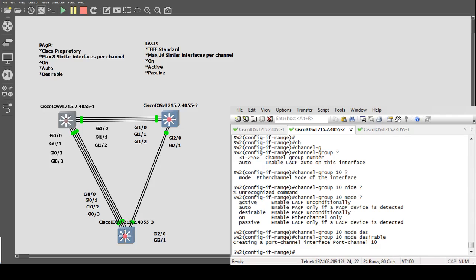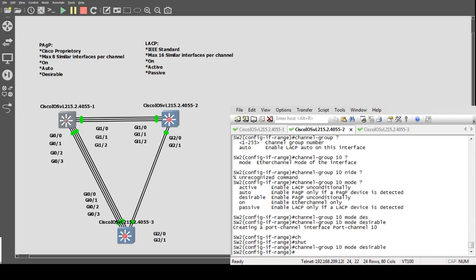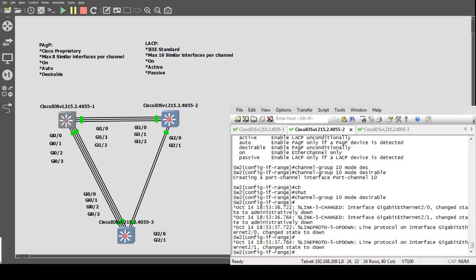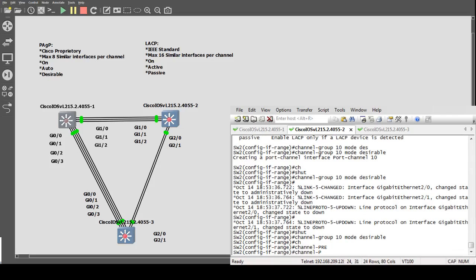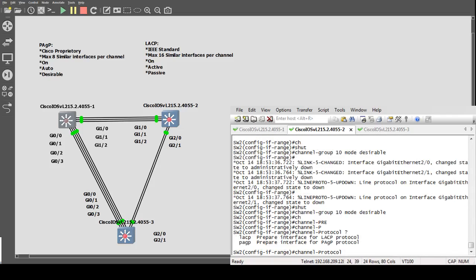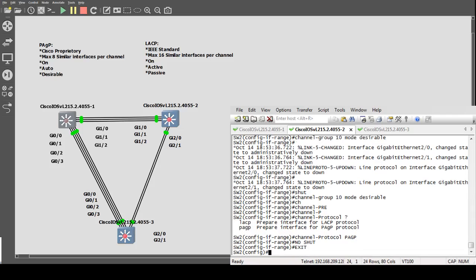So we have successfully created the configuration. First you shut down, then you do the command to ensure that whatever you did works. So I'll shut down first, shut down the range, channel group mode desirable, channel protocol PAGP. Actually we should have done this first so that it readies the configuration, and then we can turn them on, exit.